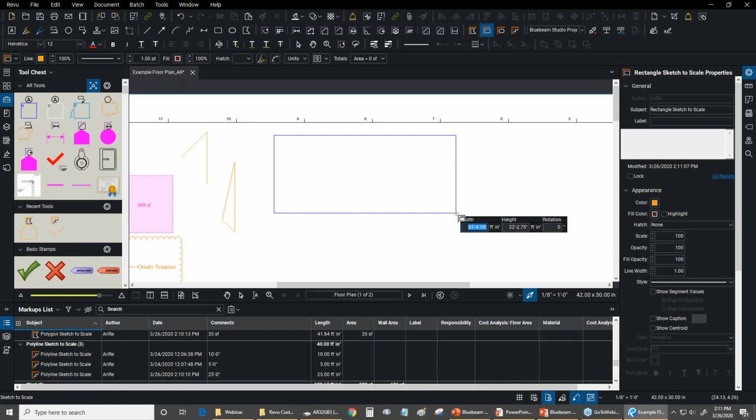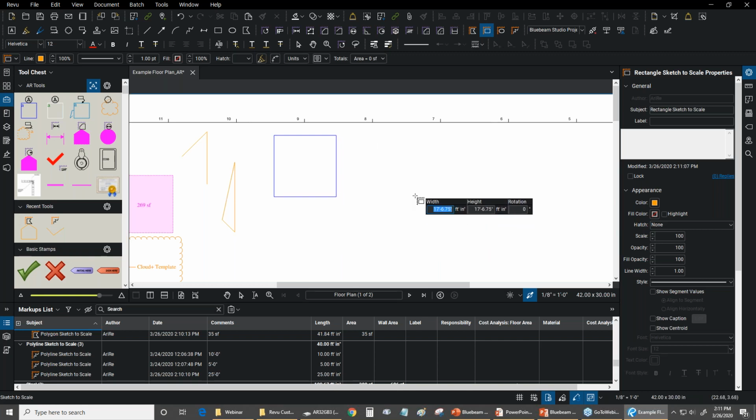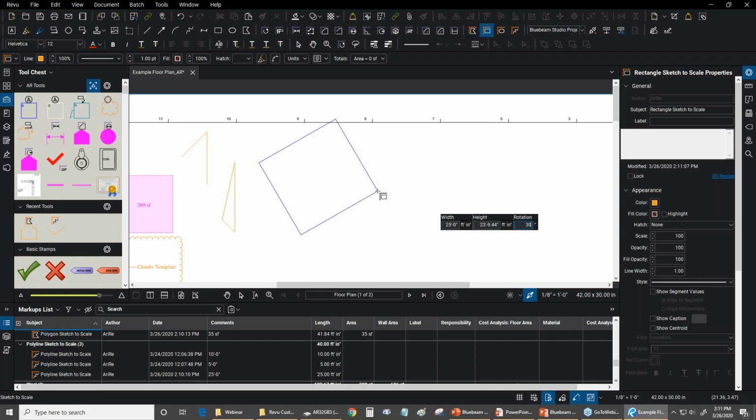So I'm actually going to hold shift for a little while and move my mouse a bit, and you'll notice that as I move, no matter whether I go up or down, the width and height are matching. So if I just do 25 feet, tab, tab, and if I go to my rotation here, let's make it a rotation of 38 degrees. It looks like when you do tab, it doesn't keep the square, but that's okay.